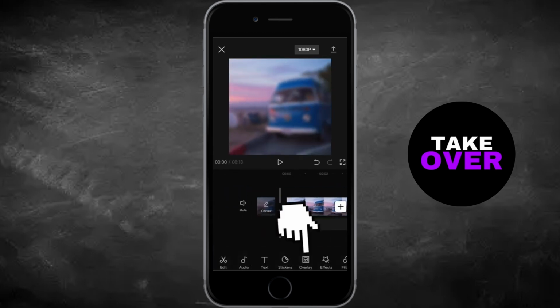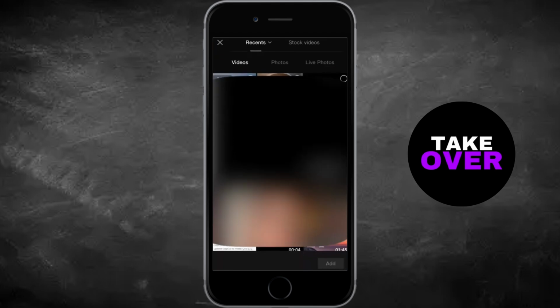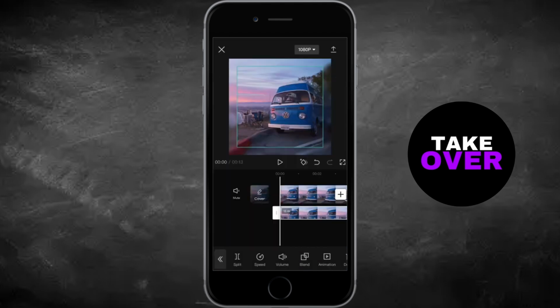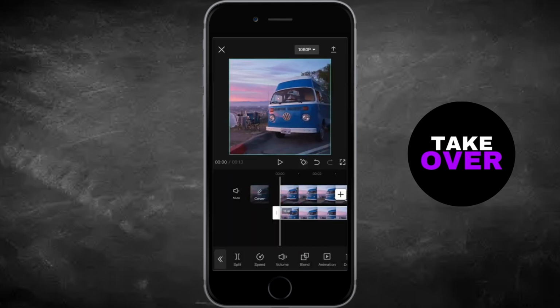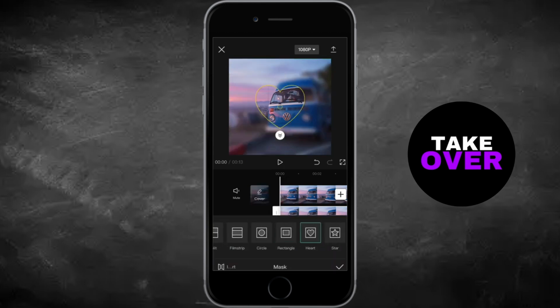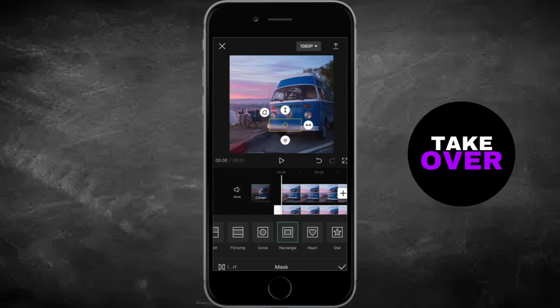Next, overlay the video by clicking on Overlay. Then add Overlay and select the same video from your gallery. Adjust the size and position of the overlaid video to match the original. Now, select the overlaid video, swipe on the bottom until you find the mask button and choose the desired mask shape. Click on the invert button and adjust the size of the blur.